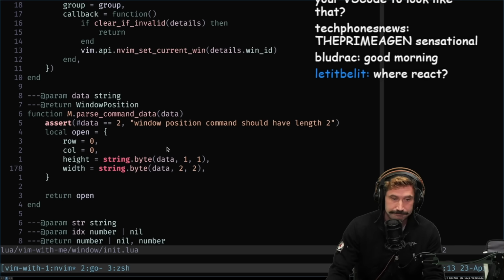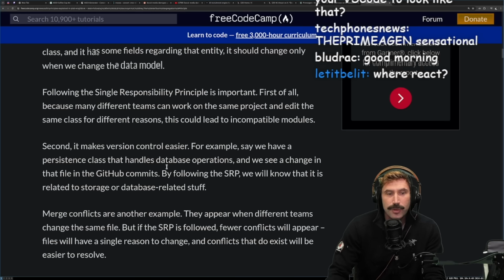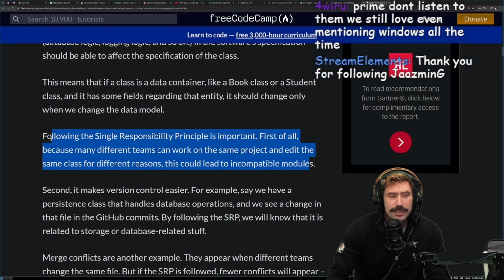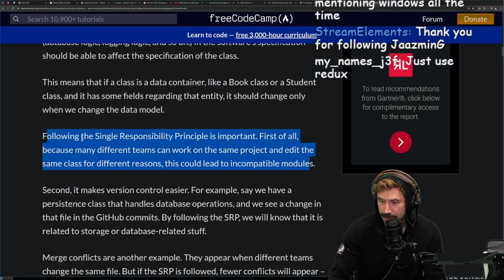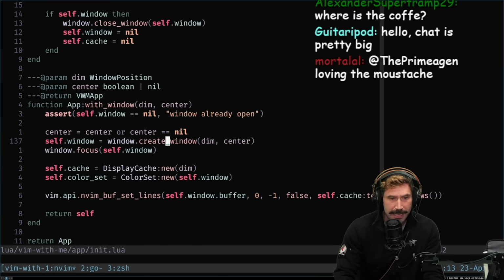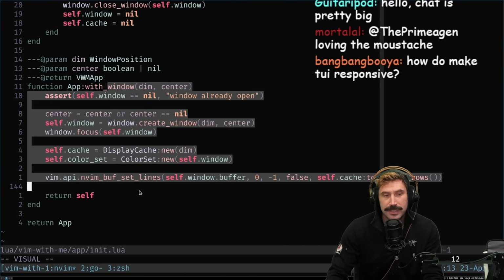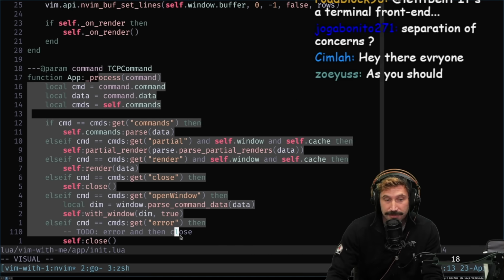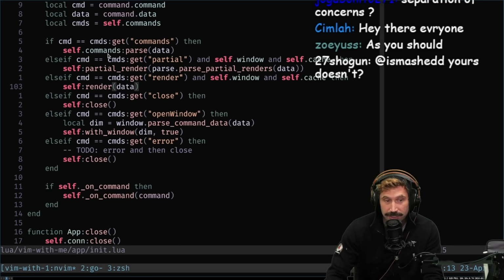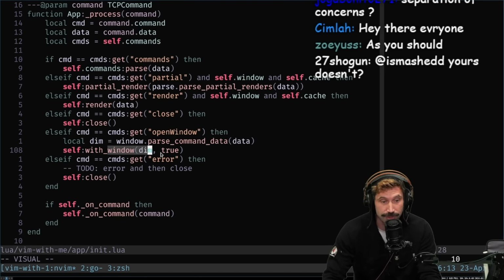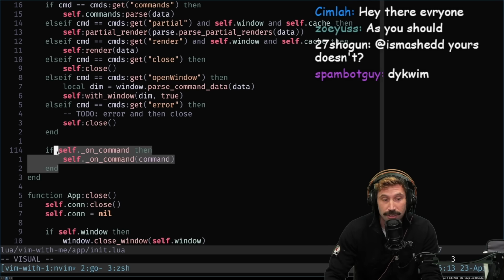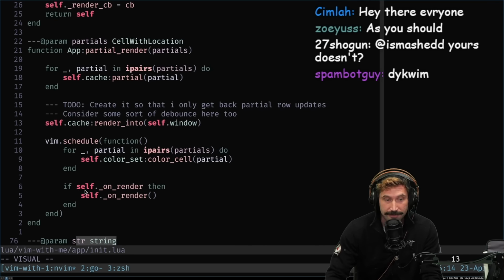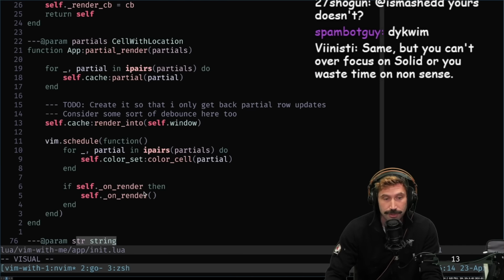You get the idea. And so it's like, do I disagree with single responsibility? Not really. I'm just way more willing to be a little bit loosey-goosey. Do you know what I mean? So when I go back to app, it opens up windows. It closes windows. It also takes in commands from the TCP pipe and determines what to do. Should we render? Should we partial render? Should we close? Should we open up a window? And then alerts everybody else of commands. We also alert people of renders after we get done on rendering or partial rendering.